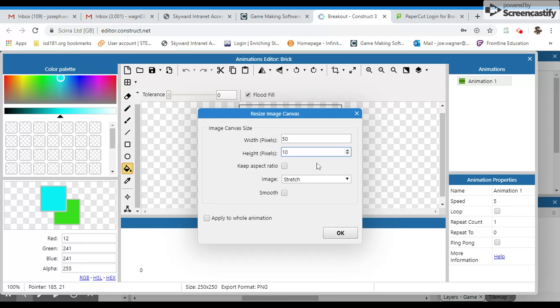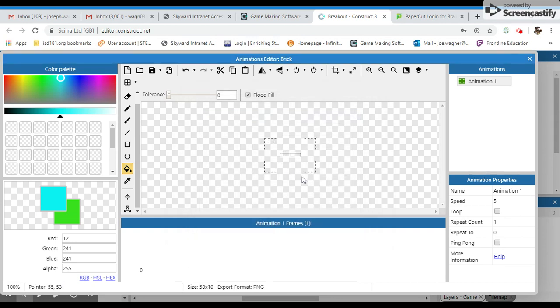And you know, when you guys are making your own games, I don't mind if you change some of the settings a little bit. So if you want to do a different size, I'm not going to grade you on whether your block is exactly 50 by 10. So if you want to modify that a little bit, or you want blocks that are different sizes, that's totally fine.